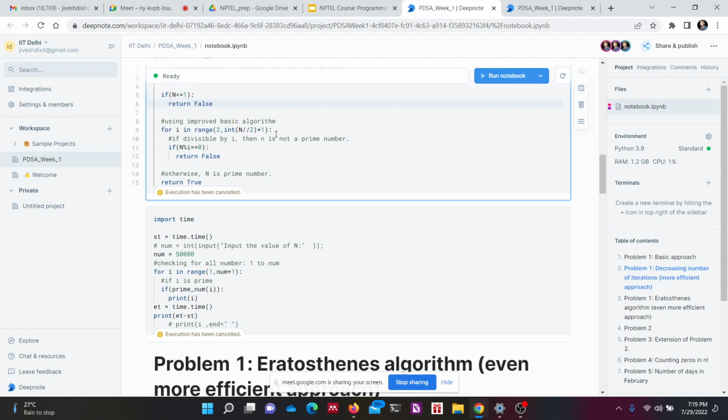And here in our algorithm we have made some changes. Now we are looking at the range of I from 2 to n double slash by 2. This double slash represents floor division. Floor division is nothing but the greatest integer function. So if we divide 3 double slash by 2 we get 1, or if we divide 5 double slash by 2 we get 2. So basically, for I in range 2 to int of n double slash by 2, or floor division, plus 1.